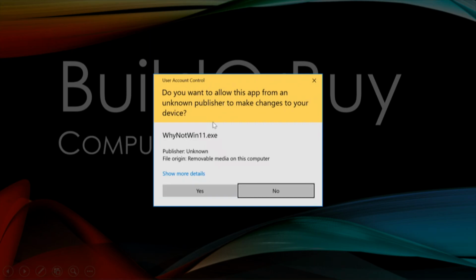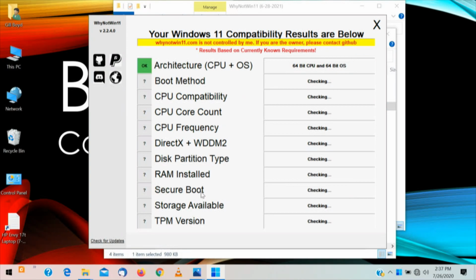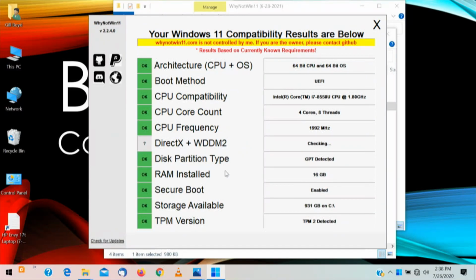Now, you may get a screen like this about user account control. There's another screen that may pop up, Microsoft in blue, that says the application is not safe not to run it. Run it. No problem running it. Program is safe. Now, this is looking at it, and this is interesting. 4 cores, 8 threads. This is a 4-year-old computer, and this is the HP Envy 17T. I did not expect this to work.